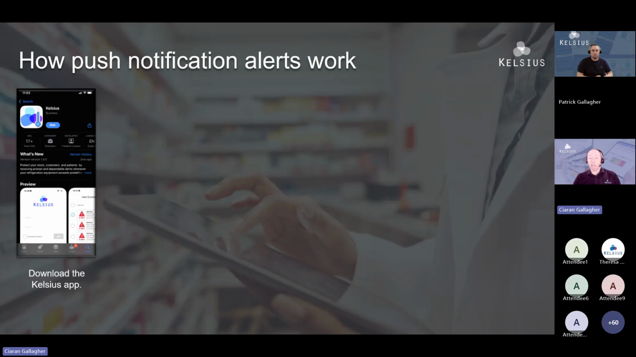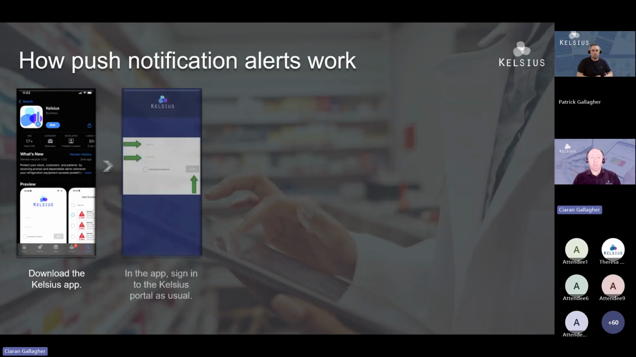So once you have it downloaded, then you access the app. You'll be prompted then to enter your login details. Your login details will directly correspond and they'll exactly match your Kelsius web portal details. And that's how you'll be able to get access, and that's how everything's traceable back to you on the audit trail.